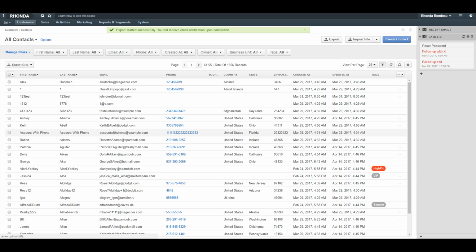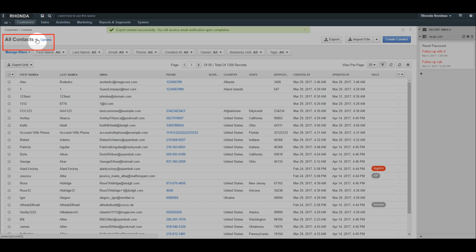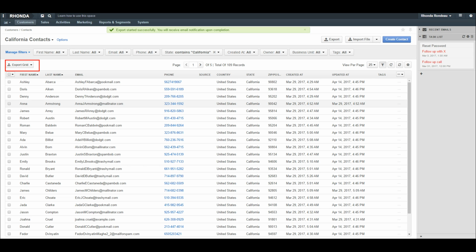To export a list of filtered records, use filters to narrow down your search results. Additionally, you can access one of your saved filtered grids or a grid that was shared with you by clicking on the drop-down next to the grid name. Click the Export Grid button on the left side of the screen above the grid header. You have the option to export to a CSV or an XLSX file.